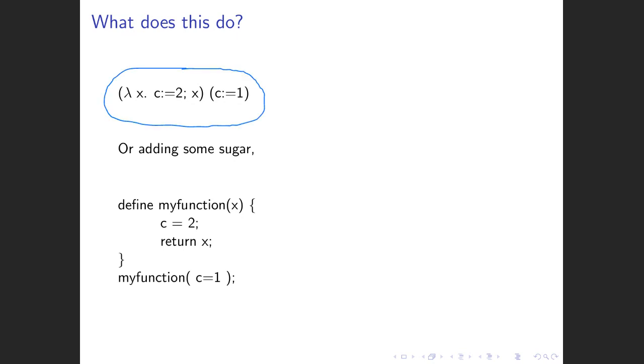Let's do the text chat thing again. Go on, you've got 1 minute to figure out what this does, or equivalently in a human readable language. This is just the lambda expression with some sugar. It sets some free variable c to 2 and then sets it to 1, as far as I can tell. So what is the value of c after executing this expression? I believe it should be 1.